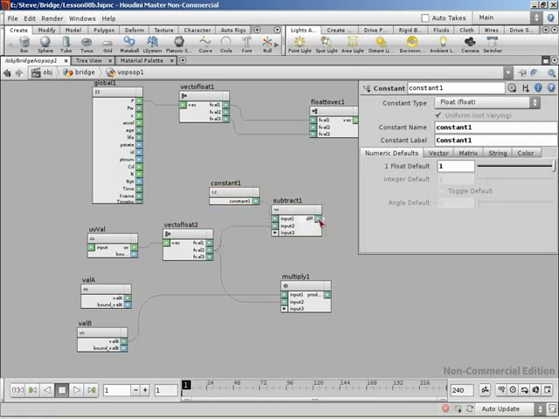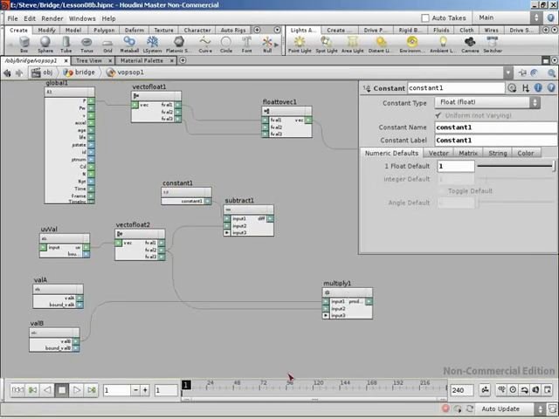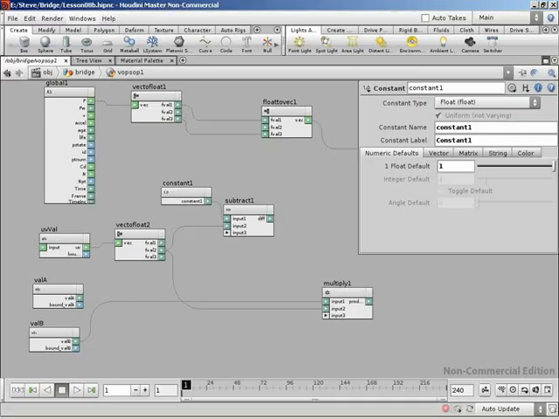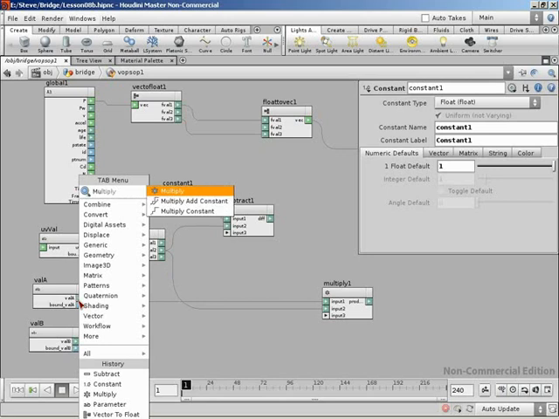So the output of this guy is going to be 1 minus t, which we want to multiply by our value A, our value 1 that's coming in. So we can grab this value A, wire that into a multiply.